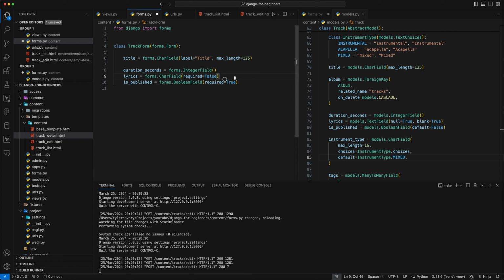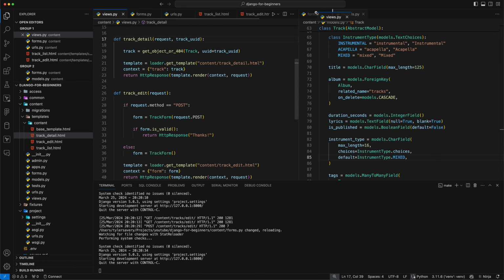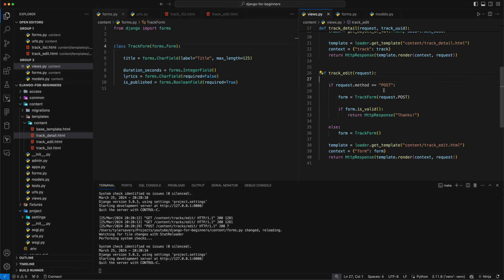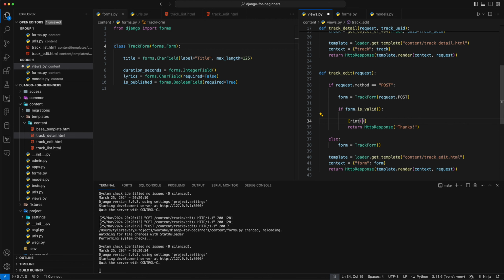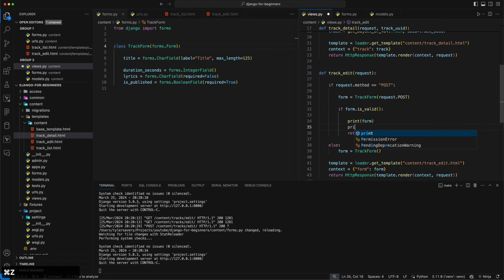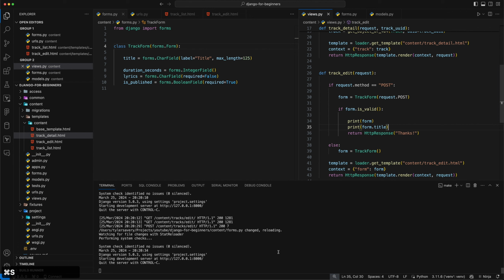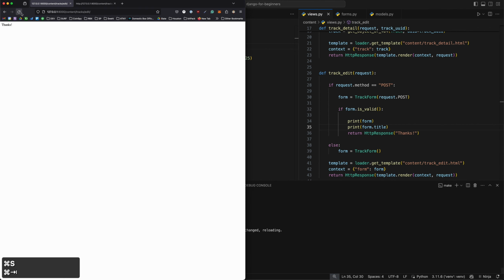Okay, so let's actually deal with capturing this data and making something with it. So I'm going to keep the form open. I'm going to go to views over here, just so we see them side by side. Then let's just try some things here. So let's first of all just understand what's going on. Let's print form, and let's also print form.title. And let's just see what actually comes out when we actually submit this.